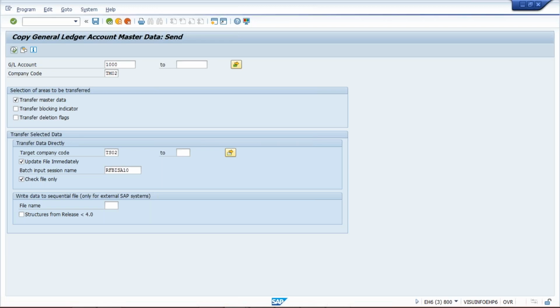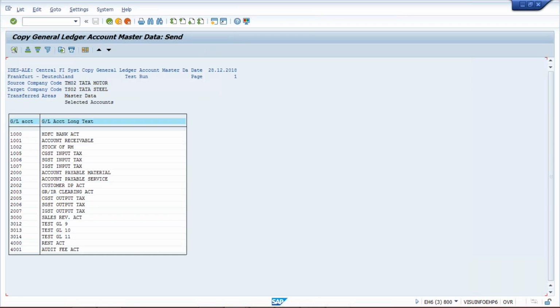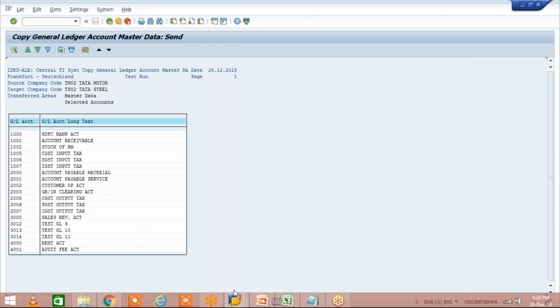This is how we are going to extend the GL from Tata Motor to Tata Steel. That file, session 01, name this one, no termination has been found. It means everything is fine, everything has been done. Now it means this many GLs have been copied.